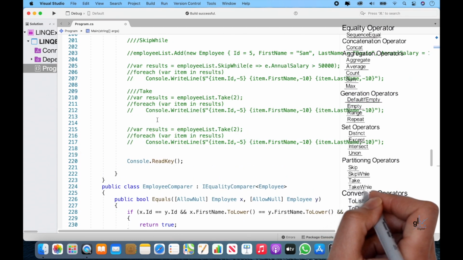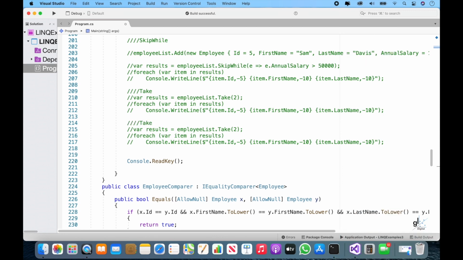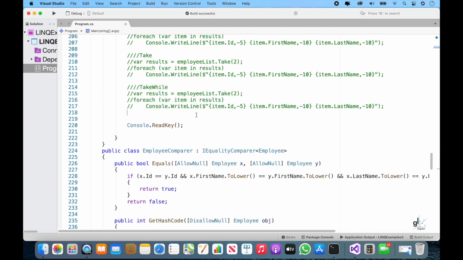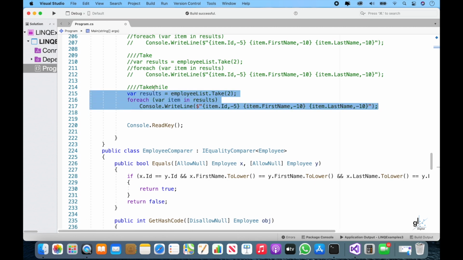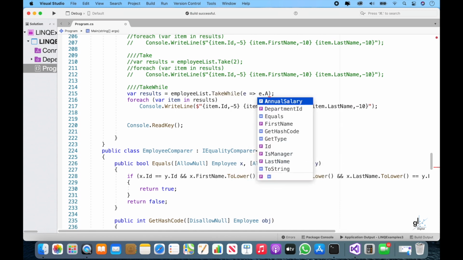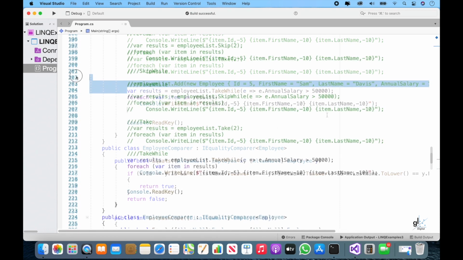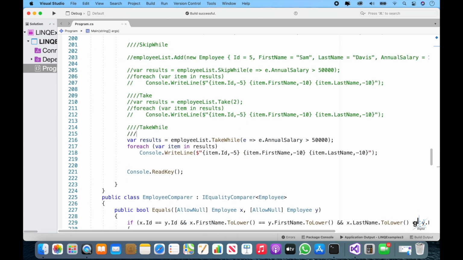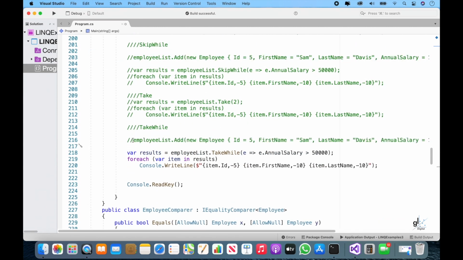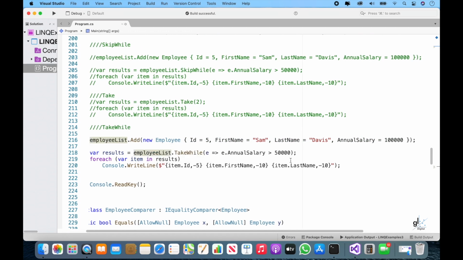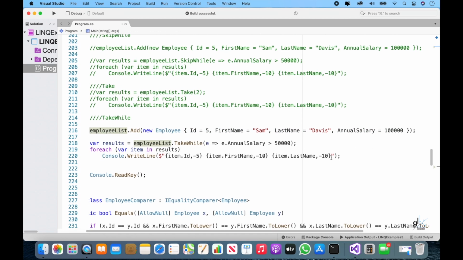The take while operator returns elements from a sequence as long as a specified condition is true, and then skips the remaining elements. So let's use the same condition that we used in the skip while operator example. So here we are using the take while operator to return elements from the relevant sequence that have an annual salary above 50,000. So the first two elements in the sequence are returned by our query. As soon as the third element is evaluated and the condition returns false, the elements from that point onwards in the relevant sequence will not be returned by our query.